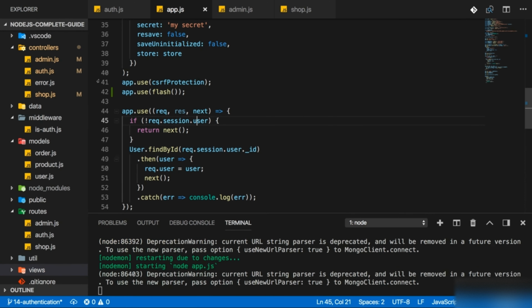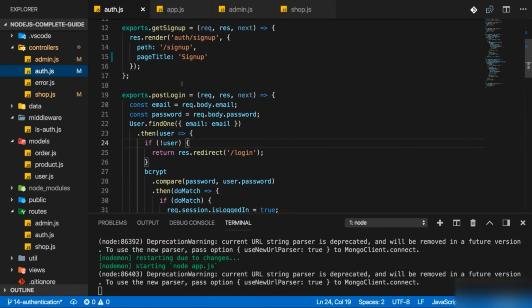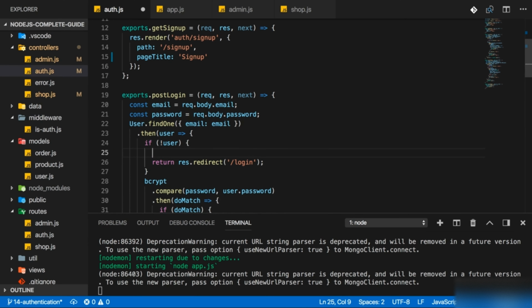So now, let's save that. Let's head over to auth.js, and let's say here, when we're logging in, and we don't find a user with that email, which is the problem here, we want to flash an error message into our session. We do this now with request, and there will be a flash method now added by this package. This flash method simply takes a key under which this message will be stored. We could name this error, and then the message. And in this case, this would be invalid email or password.